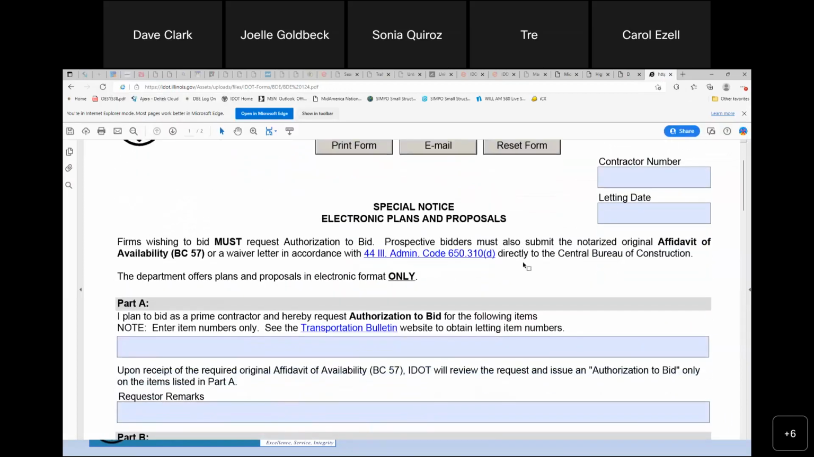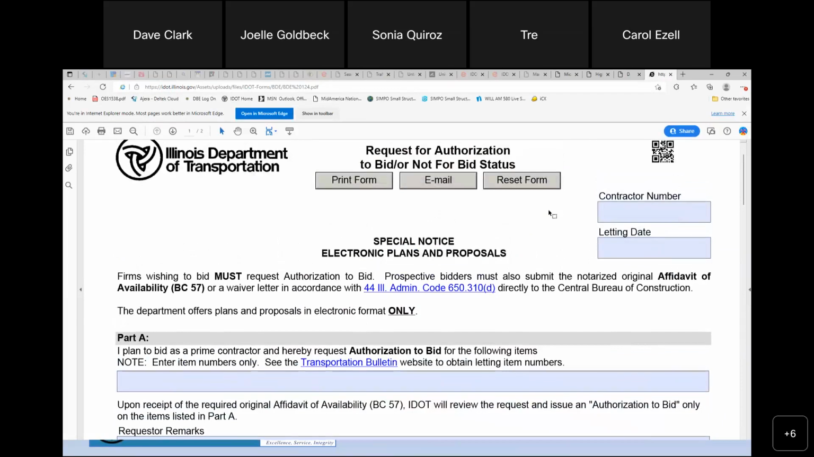This is basically requesting to bid on that. And I'll say, on every project, you do not have to be pre-qualified with IDOT. There are some small business initiative contracts. Usually there's one or more on every letting where you do not have to be pre-qualified in the categories of that kind of work to actually bid on it.